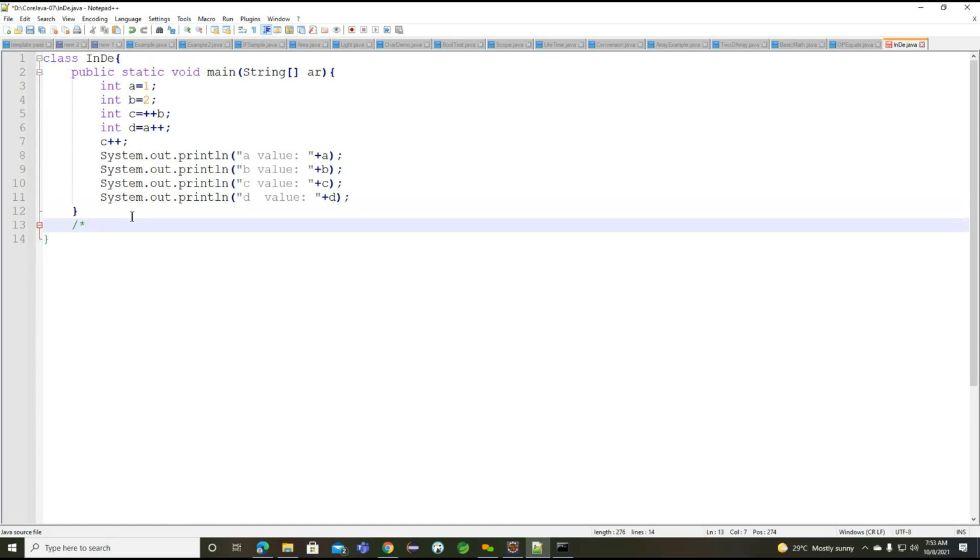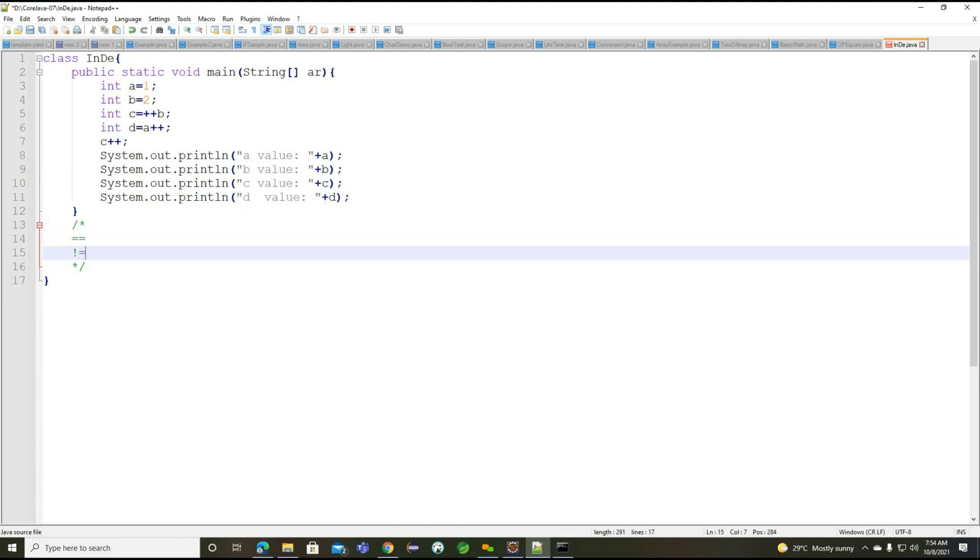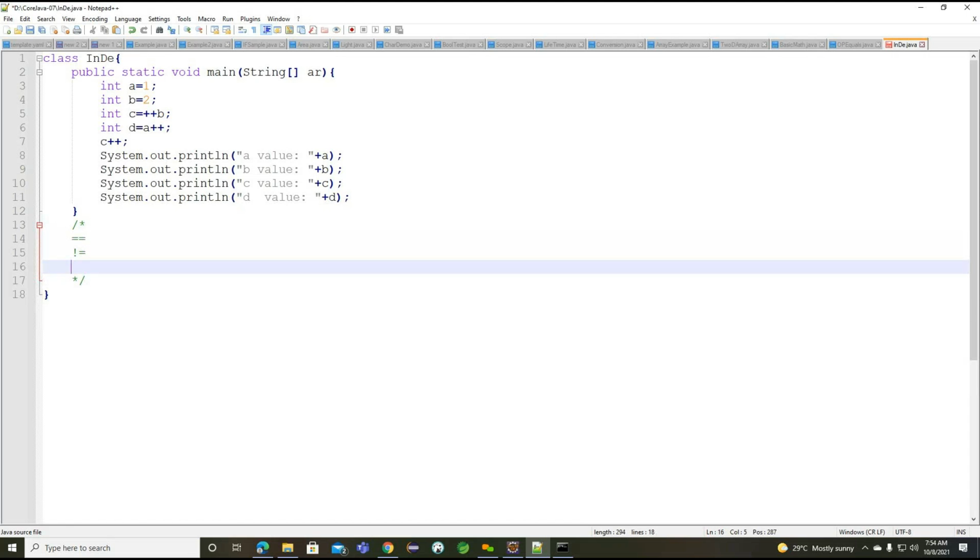First, what are the relational operators we are having here? This simple example will give you more about all the relational operators. First one, the double equals operator. Getting the point. How is the double equals operator going to work? And another one, the not equals to operator.